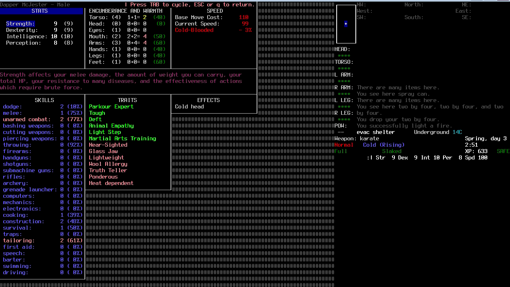Now, my current speed is lowered compared to normal, though it's still saying 100 in the bottom, well, middle right, but I can only imagine it is down a bit. And that's due to our cold-blooded, our heat-dependent trait. It is very cold right now, but if you notice my encumbrance and warmth, things have changed a little bit. My torso is slightly encumbered.